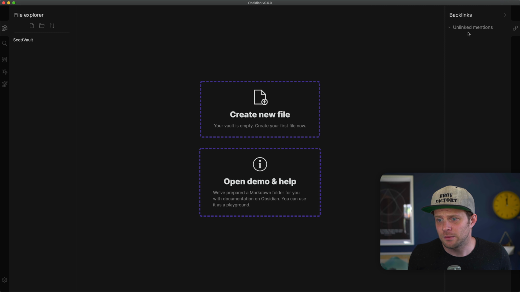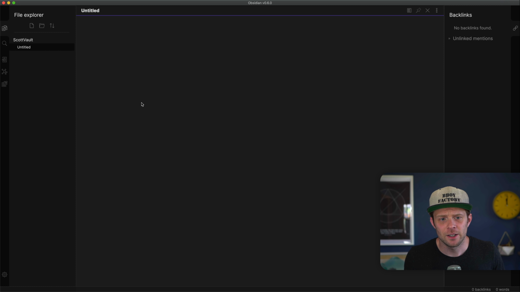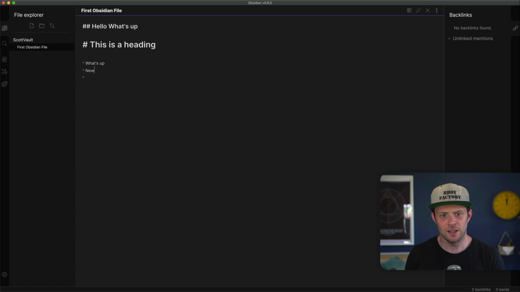Hey, cool. Let's create a new file, because why do a demo when you can just wing it, right? So it looks like up top is the file title, first Obsidian file. And I believe they're using Markdown here. So if I do, hello, what's up? This is a heading. Okay, let's see about bullet points. Looks like it automatically adds your bullet points. Okay, let's try out a numbered list. 1, hello, 2, yes. Okay, this works.